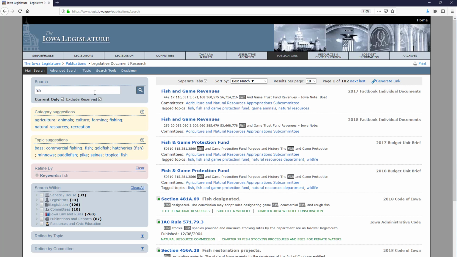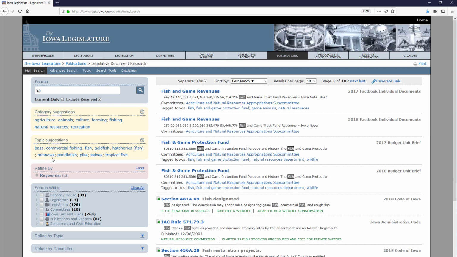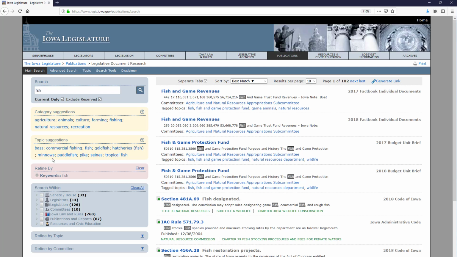After you type a search term, you will also see suggested categories and topics related to the search term you entered. Clicking on a category or topic suggestion will change the search to find documents labeled with that topic or category as opposed to those containing the original term you entered.